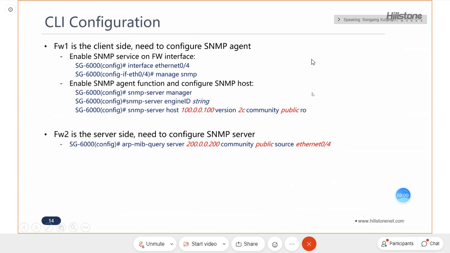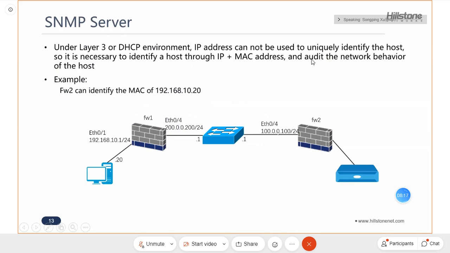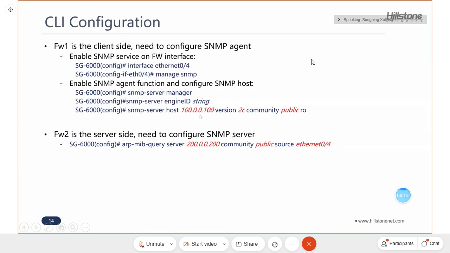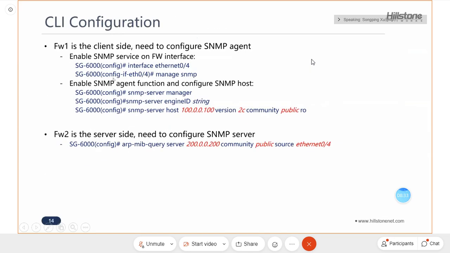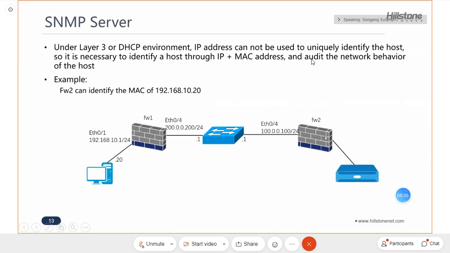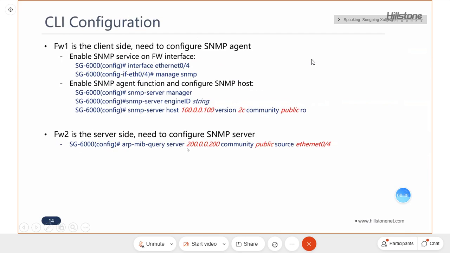Here is the configuration. First of all, you need to enable the SNMP service in the interface as well. And also you enable the agent function and configure the SNMP host, the engine ID and the community. This firewall works as an agent, this is the agent side. Another firewall works as a server, so you need to configure the SNMP server.